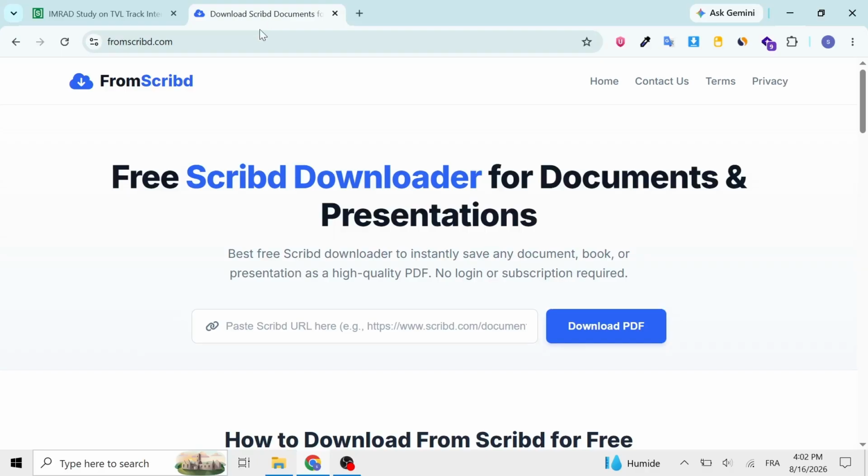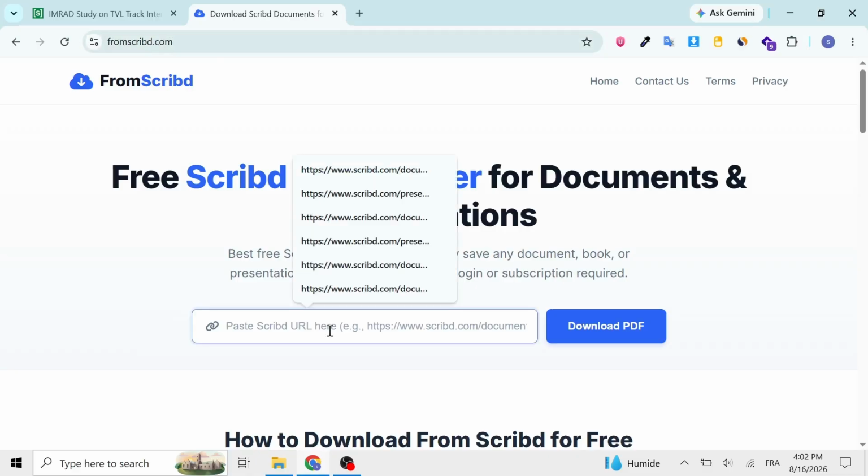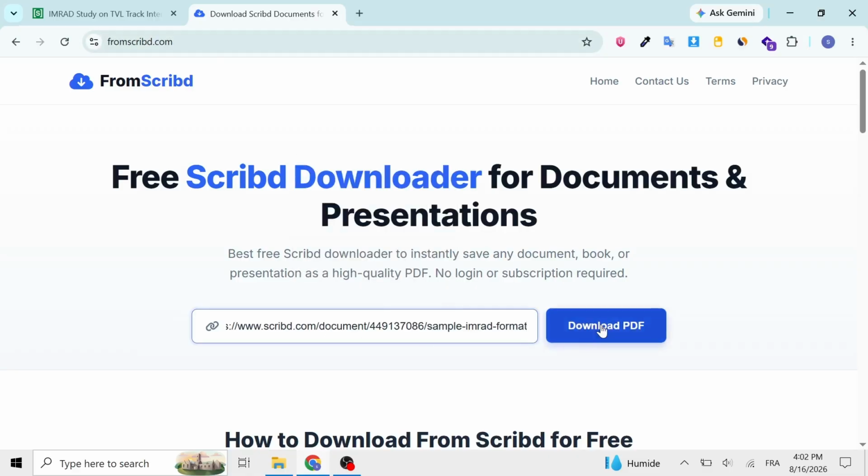Next, open a new tab and head over to Scribd.com. This is a completely free tool that converts any Scribd document into a high-quality PDF. Simply paste the link you just copied right into this box and click Download PDF.